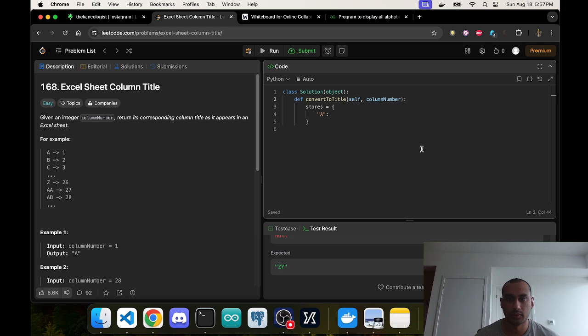So first we also got to create a column title. We'll just keep eliminating things that we know how to do. So column title is going to be an empty row. A is going to be 1.